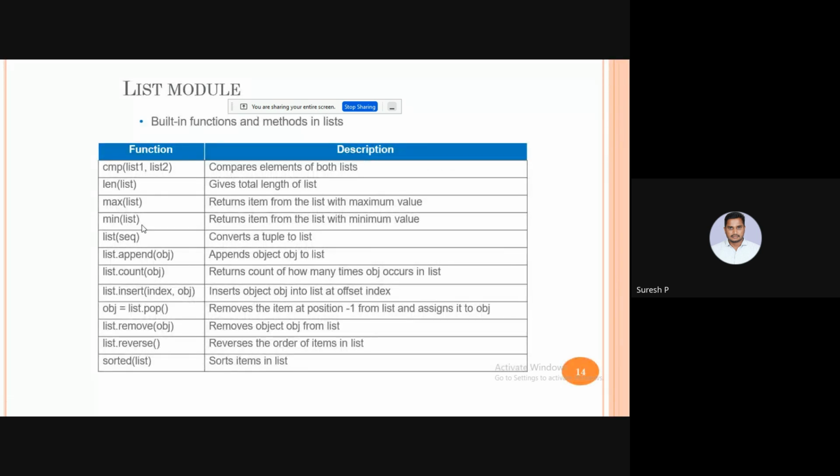Okay. So now let us discuss the different functions which are available in the list module. With the help of these built-in functions or built-in methods, we can easily manipulate the list elements. The first one is compare, cmp. The cmp is used to compare the elements of both lists. If both list elements are the same, then it will return true. Otherwise, it will return false. Even if any one of the elements is changed, then it will return false. I will show the demonstration also.